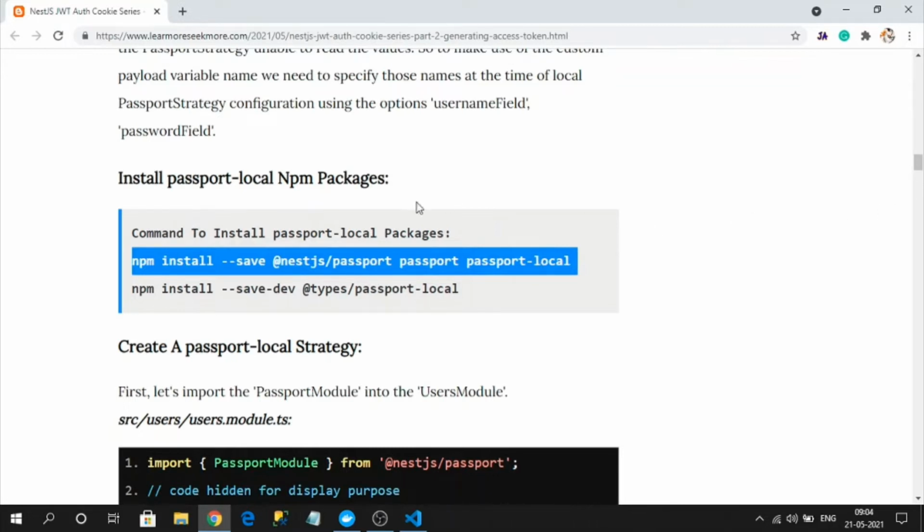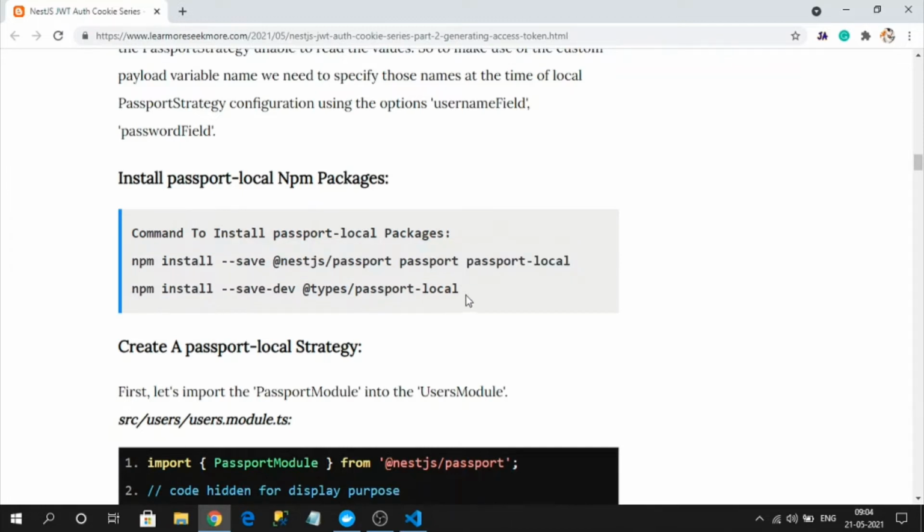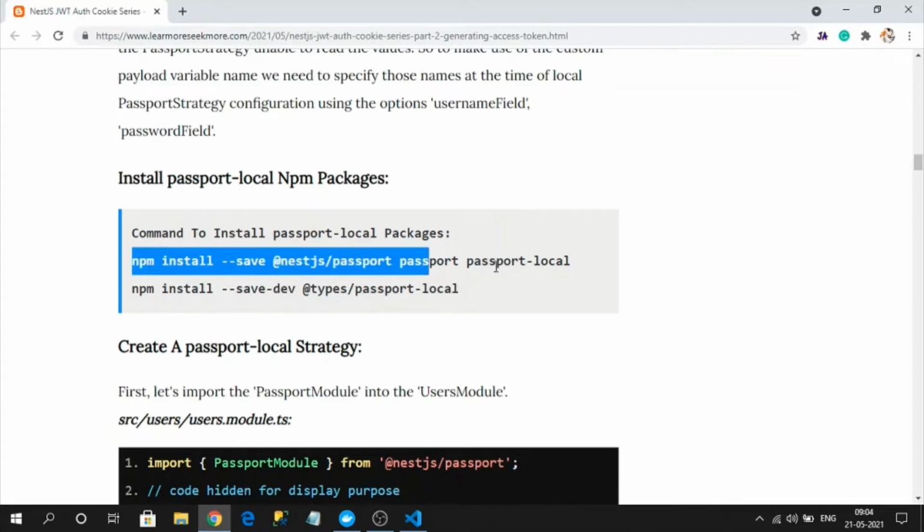So let me first copy the NestJS passport, and another plugin we need to install is the second one here. This is the TypeScript compatible passport local library. Okay. First let's install them.